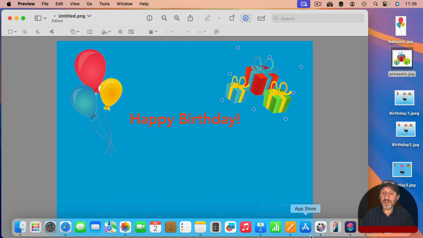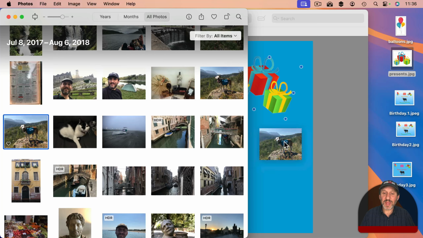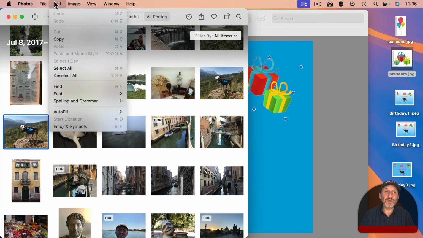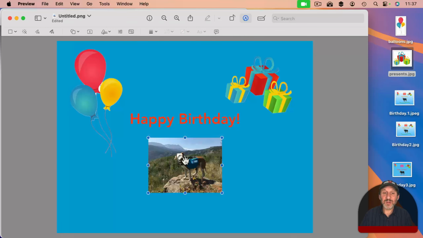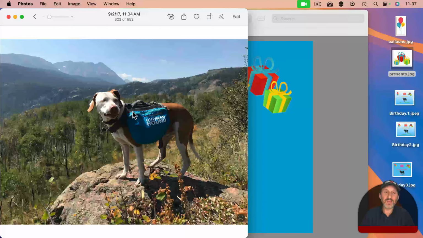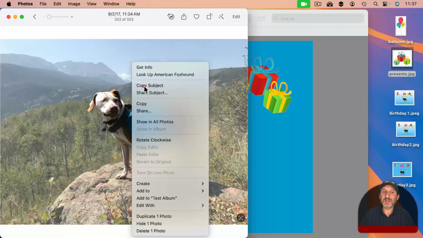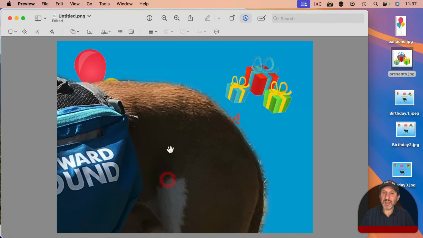Can I bring an image in from Photos? Well, you can't drag and drop again, but you can select in Photos and copy and then go into Preview and paste. But could I have copied the subject? Yes, I could. I could go back to Photos instead, go in here and then Control click on it, copy subject, and now paste just Jack in there.